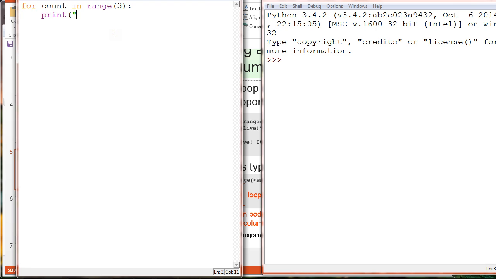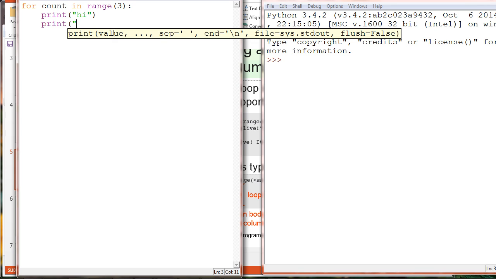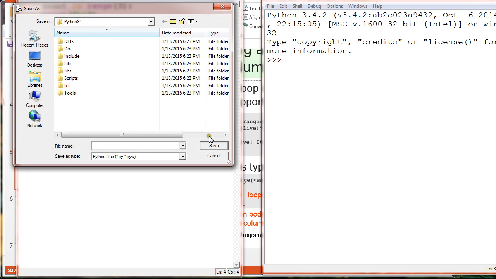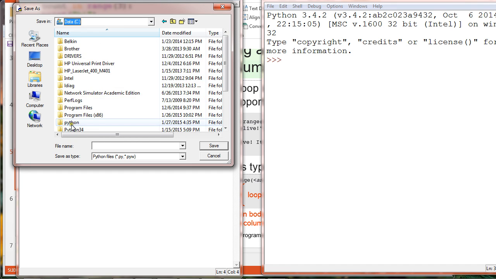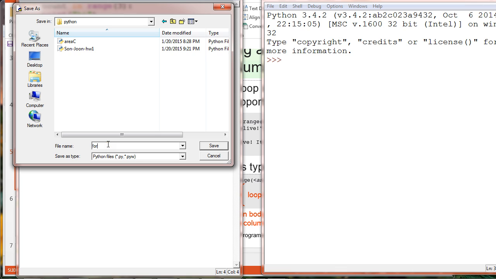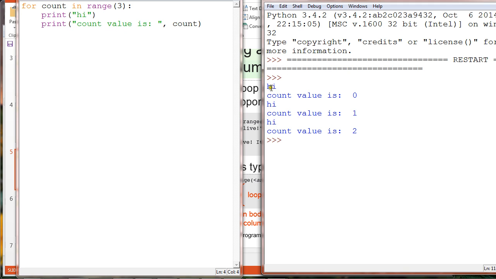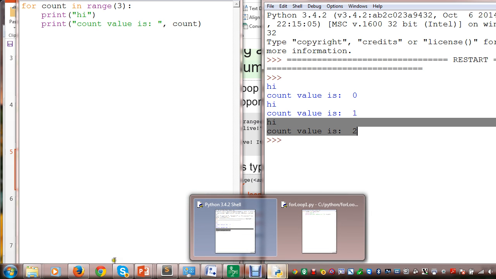So print hi, and then print count value is, and then count, right? Let's save this with Save As, in directory C, Python. I'm going to name it ForLoop1. You can choose any file name that you want. Then I'm going to save this, and run this module. The first iteration prints this, right? This is the second iteration, and this is the output for the third iteration. Okay, so let me stop recording.